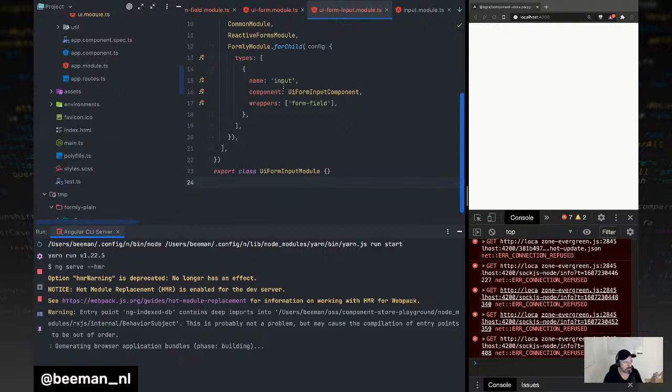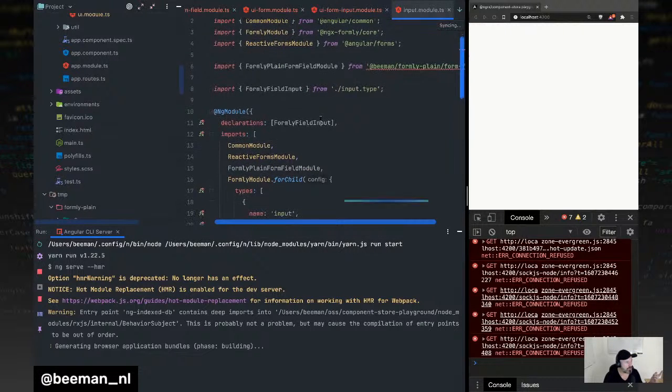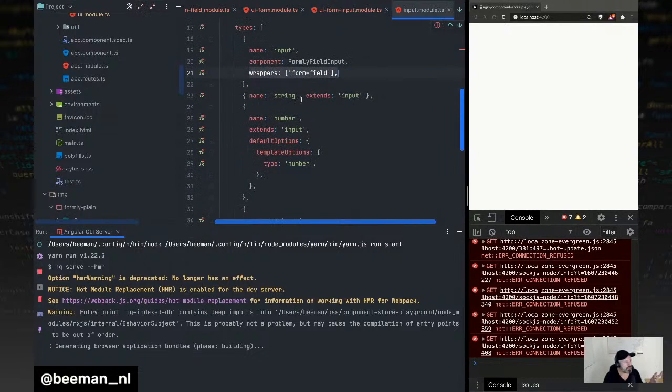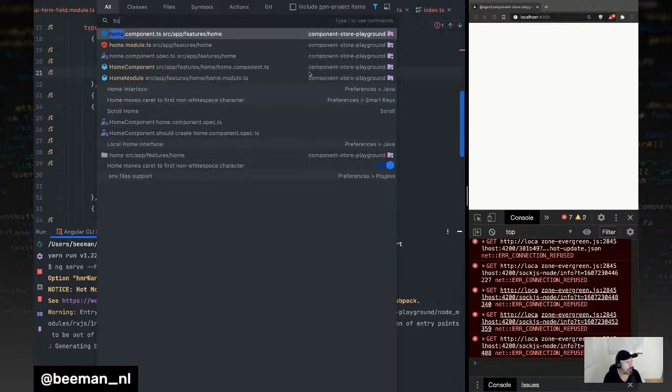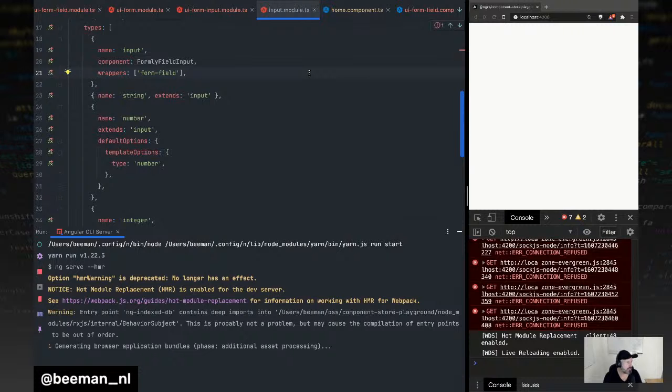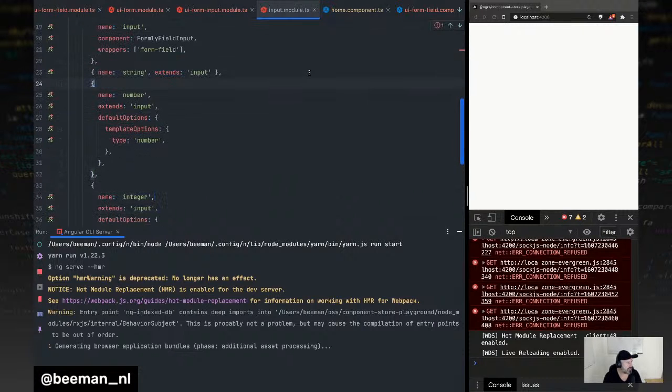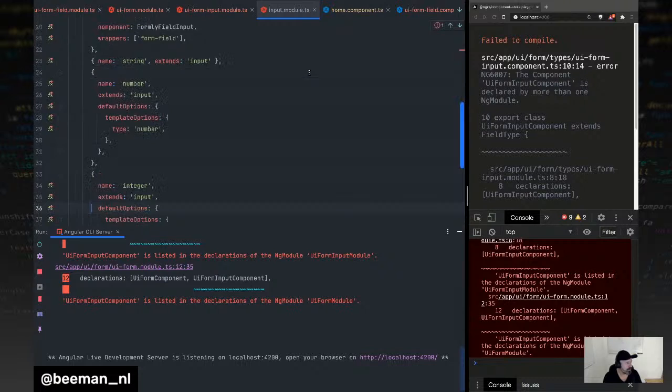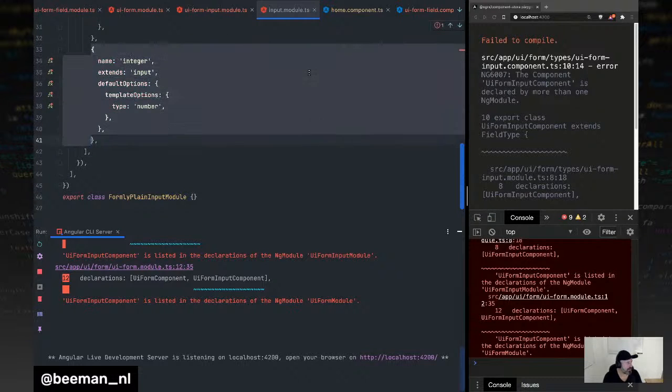We can do aliases. If you look here at the input modules, you see that this input module also provides a string. So if you say in the place where you use these forms, so let's open up the home component again, in the place where we use this thing, you can say, okay, this is an input, but you can also say, you know what, this is a string, and that should also render the same thing that is defined here. So you can do aliases, and here you can see we have an alias string, we have an alias number, and we have an alias input.